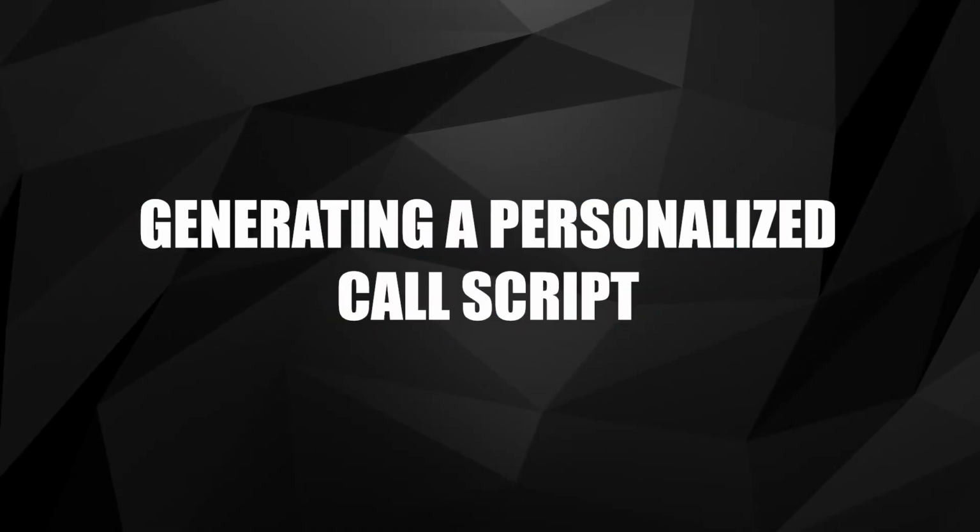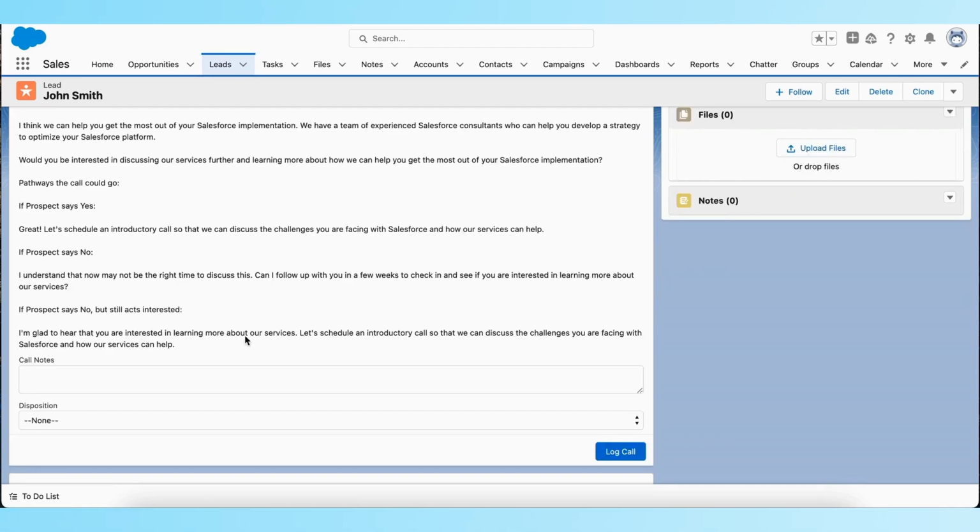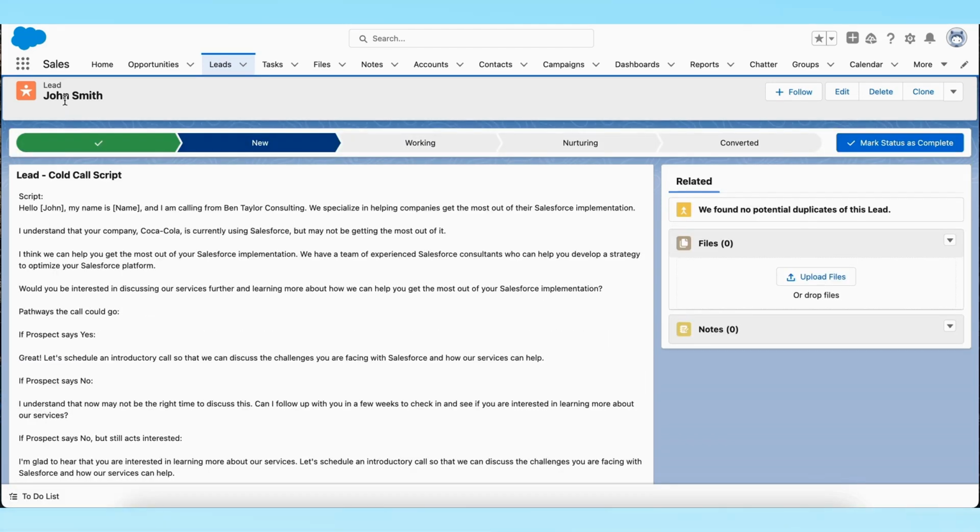Next, generating a personalized call script. The AI agent creates a customized call script tailored to the lead and their decision maker. A script will include a greeting personalized for the decision maker, key talking points addressing their specific needs, and questions based on the SPIN selling technique: situation, problem, implication, or need payoff.